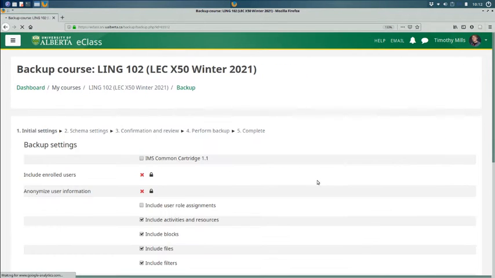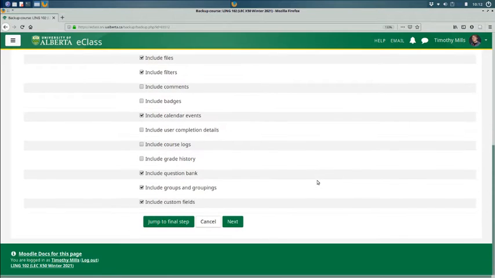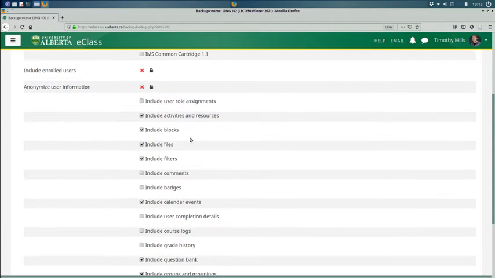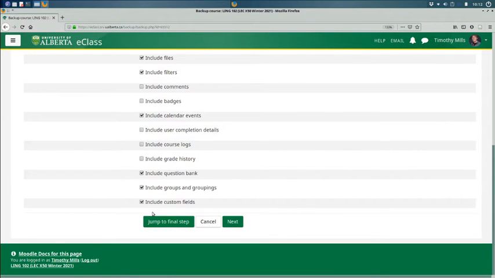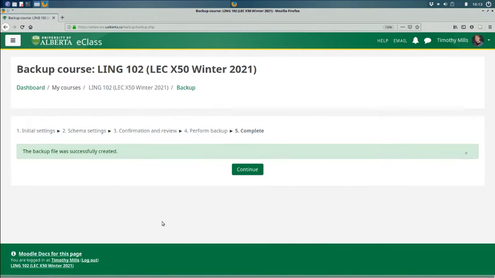And that's going to bring me to a dialog that allows me to decide exactly what I want to back up. There's a lot of settings. There's several steps that you can go through. I like the default steps, so I'm just going to jump to the final step here and get on with it. This can take a few minutes, so we'll just wait. Okay, so that took about a minute to create the backup file. So we'll hit continue here.